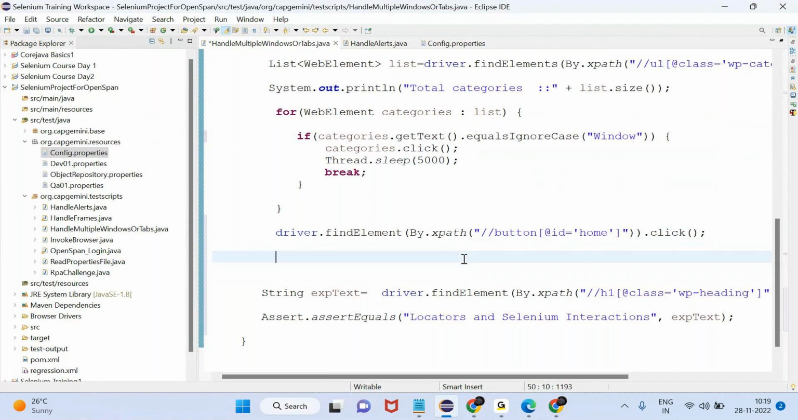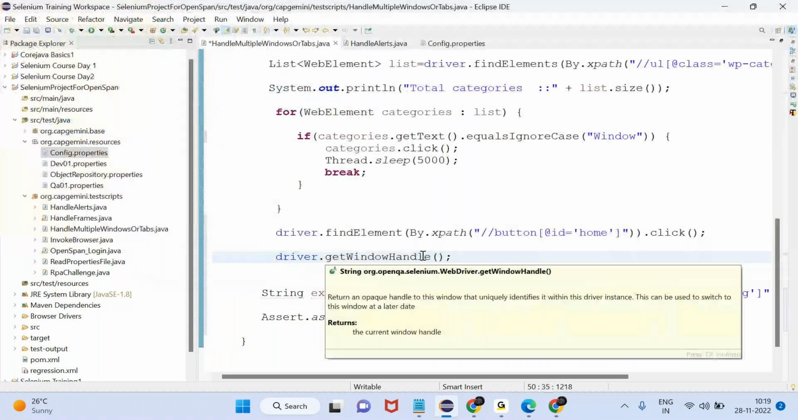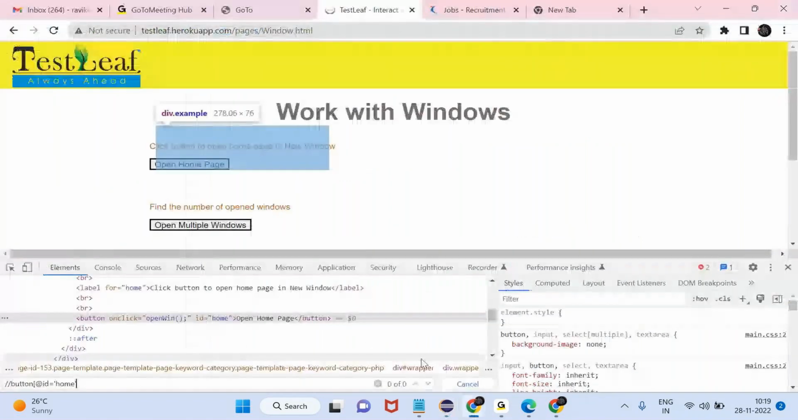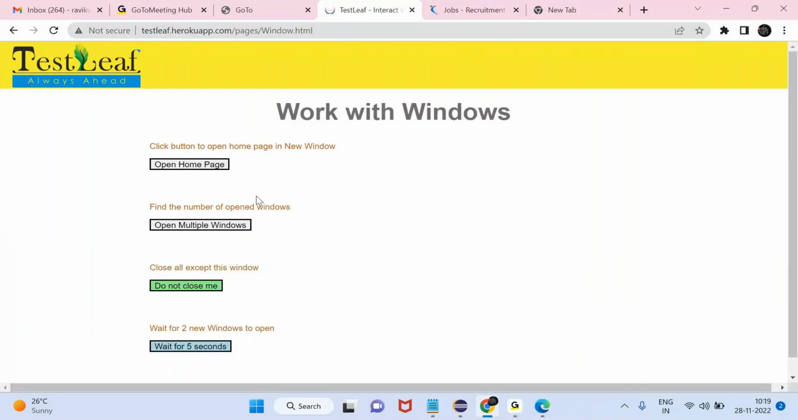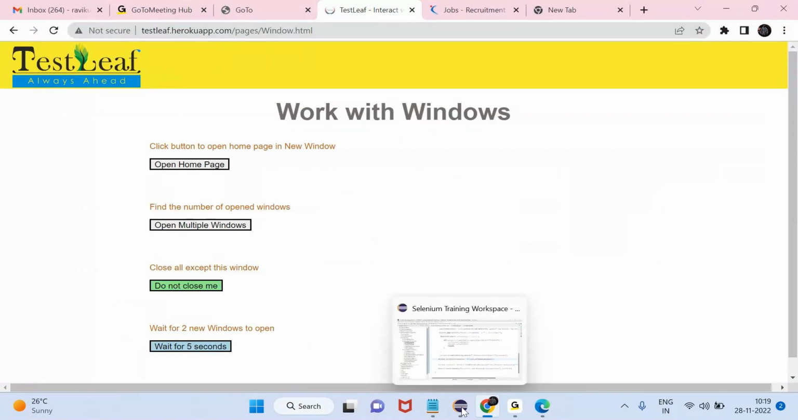For that, first we need to get the main window handle, which is already open, right? Initially, getWindowHandle will return a string. This is the main window handle. If you see here, this is the main window. After clicking this, it is opening a child window. If it is a tab or a new window, both are the same. Those are child windows. This is the main window. We are getting the main window handle.